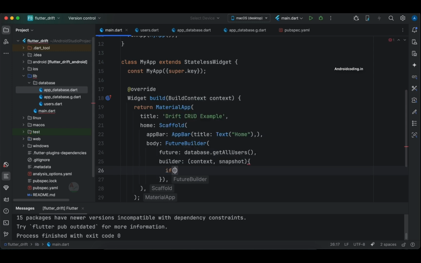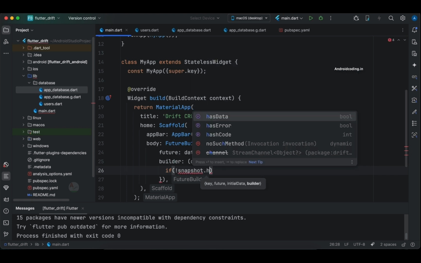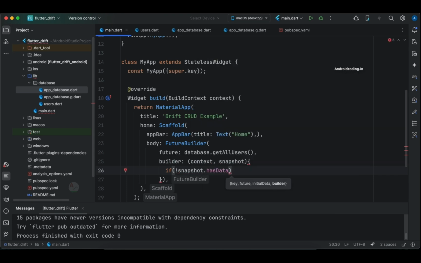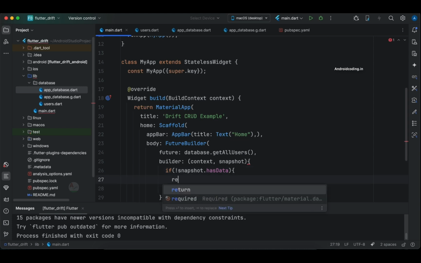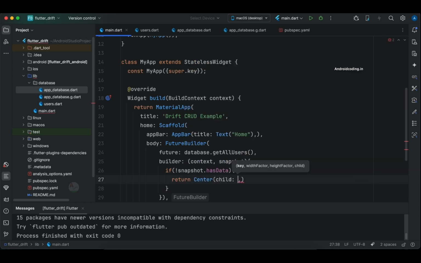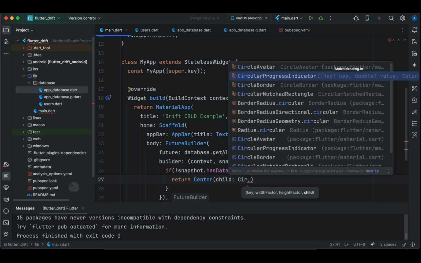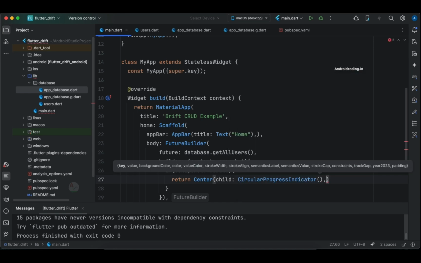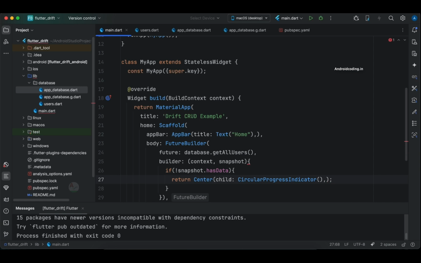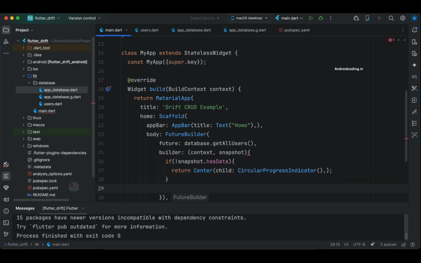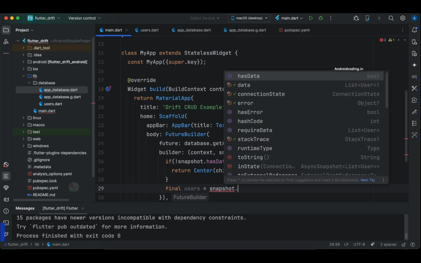If snapshot does not have data, we are going to return a progress dialog in the center of the screen, a circular progress indicator. Once the data is loaded, we are going to make use of the data: final users equal to snapshot dot data.